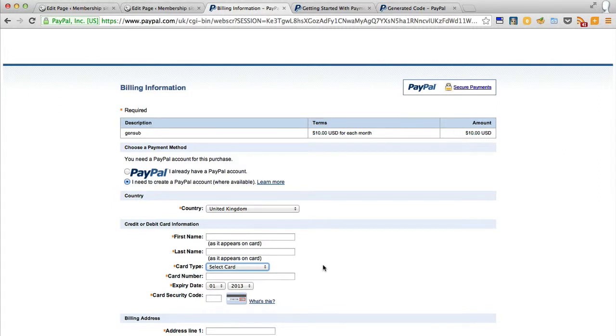Okay, so that shows you the basics of integrating PayPal with WishList member. About 5 minutes to get areas of your site paid for by subscribers or members to your membership site. And they can pay for it as a one-off payment or regularly as a subscription.